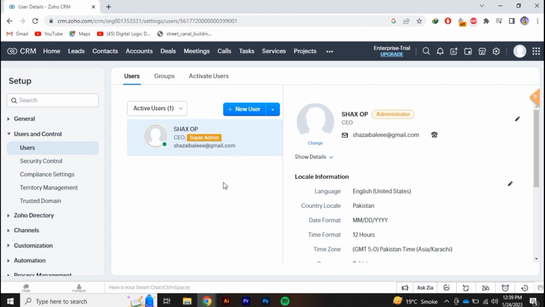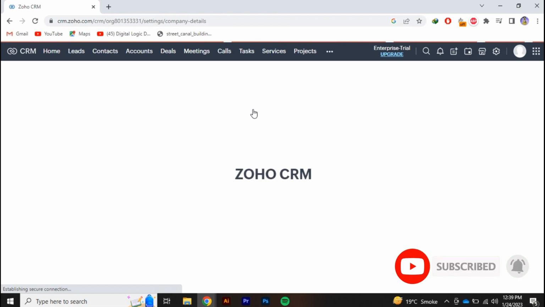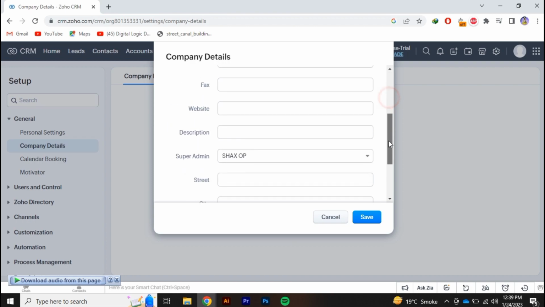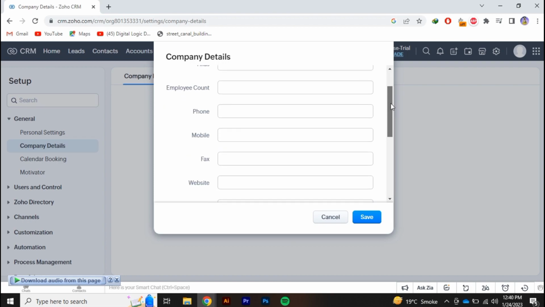Now in users, you can see over on my profile there is a new user option. Just click on it. And this box will be popped up. Now you have to substitute the information to add a user. So just simply substitute all the information.